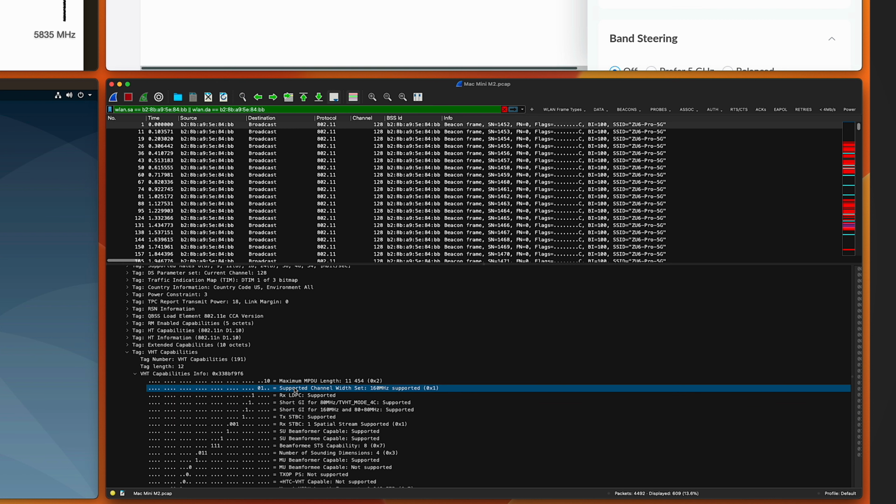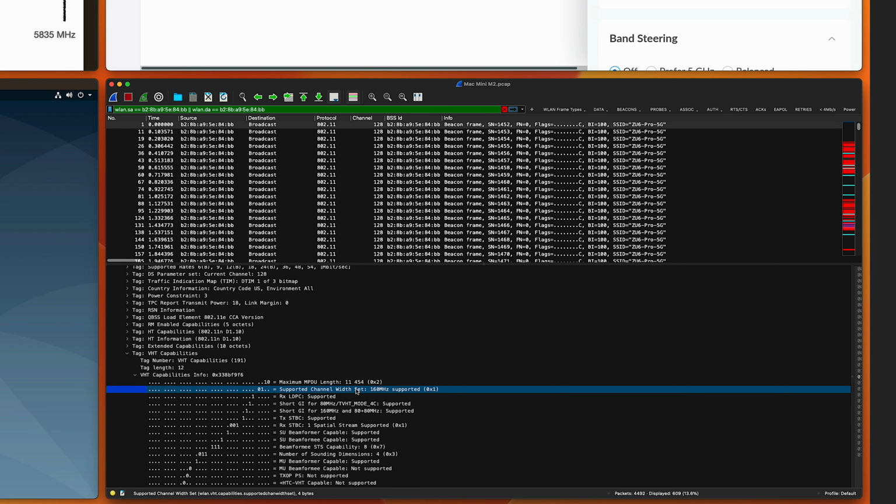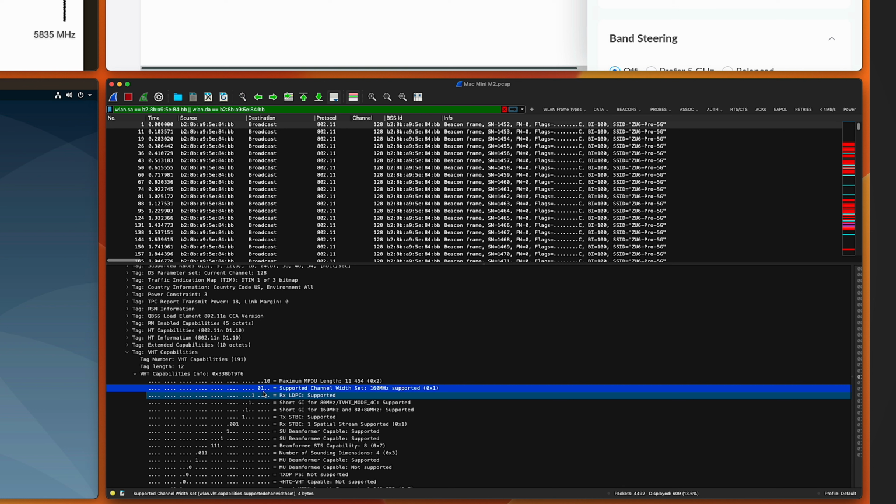And in the second row, you can see the current value is 01, which means it supports 160 megahertz bandwidth. So here you only see 01. And if you see 02, that means it supports both 160 and 80+80. Because the value is 01, it doesn't support 80+80. Okay, so now we are clear that from the AP perspective, it only supports 160.